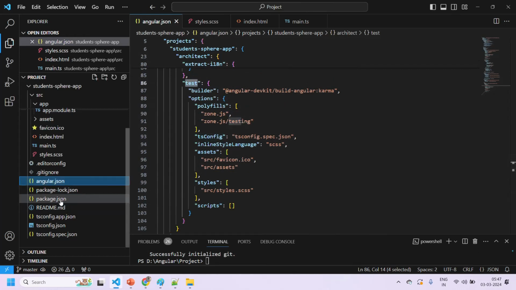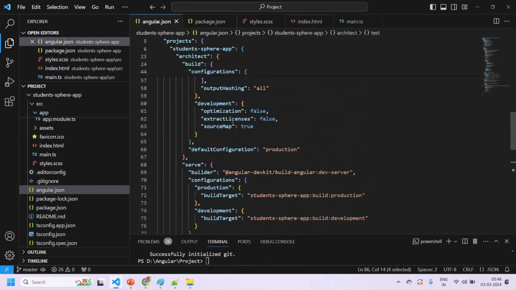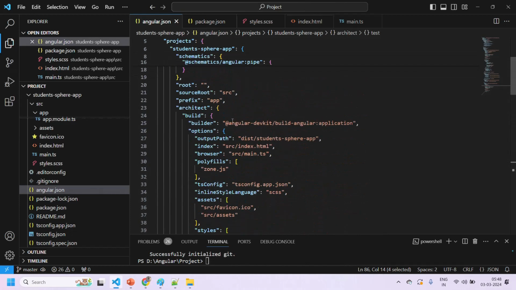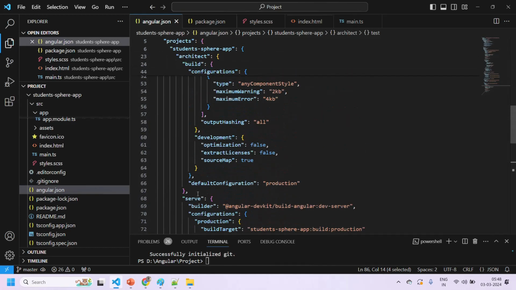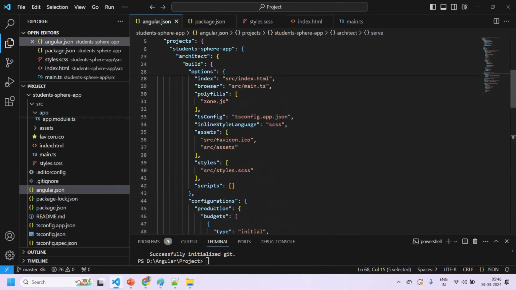So now the second file is your package.json. If you see here, you have the start. Whatever we have checked now, the ng serve, the serve command will have those internally linked to this Angular. If you see here serve, this is serve, and this command will execute. Same way build also we have.